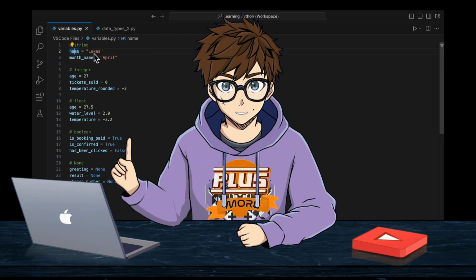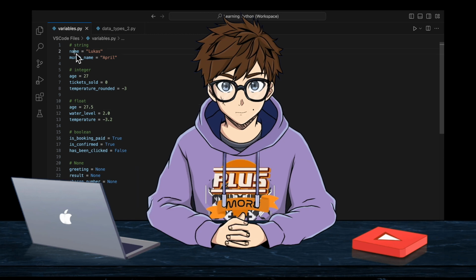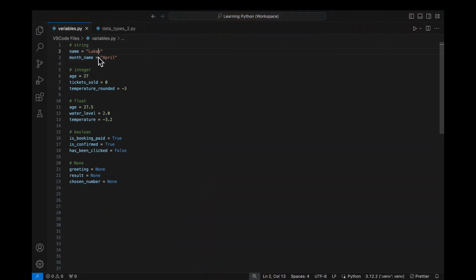Before we start, let's first review the first data types we learned in the first part. String, integer and float, which are both number values, boolean, which is either true or false, and none type.